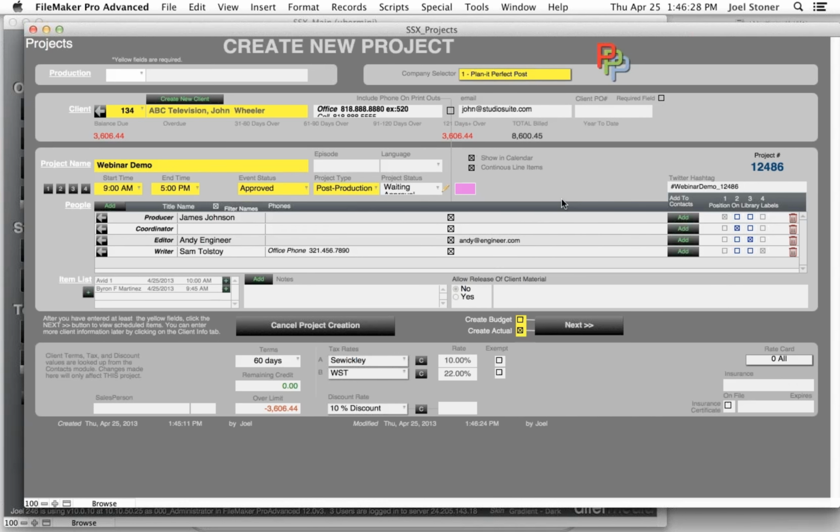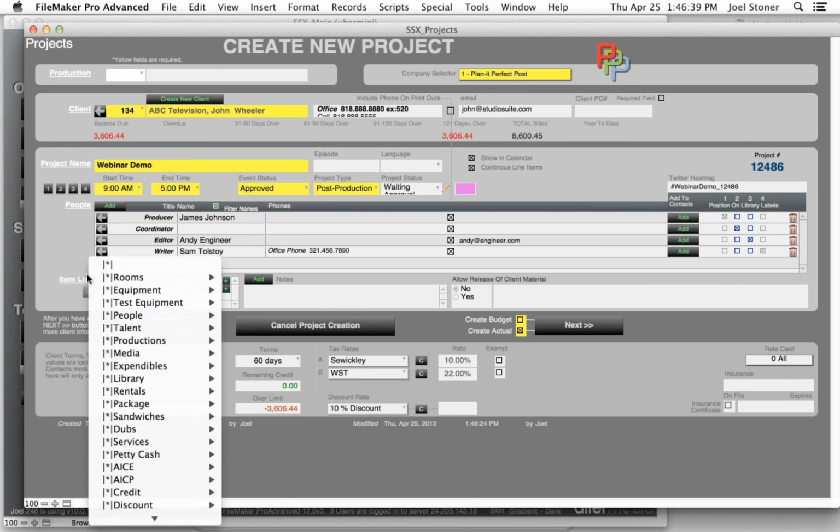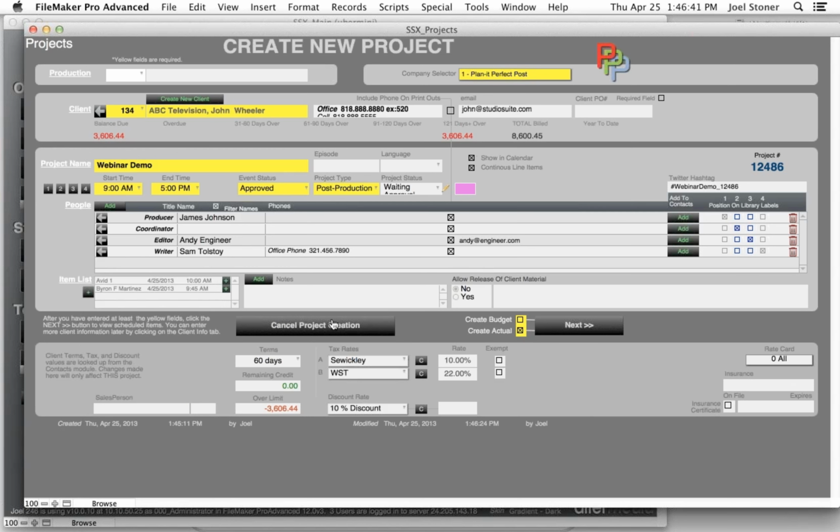It's showing me down here the other items that I've booked, Avid 1 and Byron. If I wanted to add some more items, I could do that from here. And it's also inherited the default taxes and terms for my client. So ABC John Wheeler, his terms are 60 days, and these are the taxes that he has. If I change to a different client, those would change.